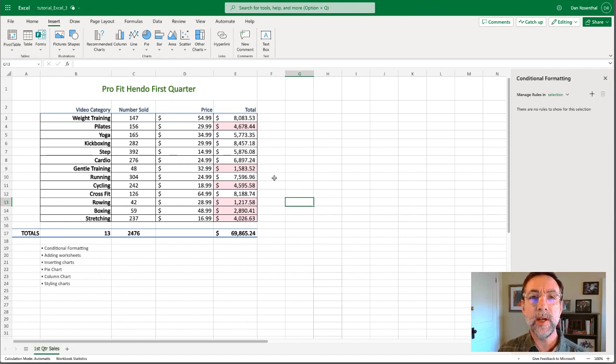So let's insert our first chart. The first thing you have to do is select these 2 data ranges that you want to use to create the chart with. As I mentioned, we have the names of the video categories. I'm going to select all these names, but only the names. We know when we're working with the data, we only want the data, but not the titles at the top. So I'm going to select down weight training down to stretching. Now I need to select a second set of cells.